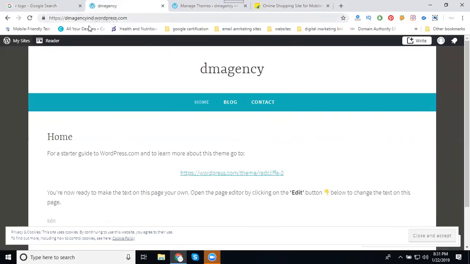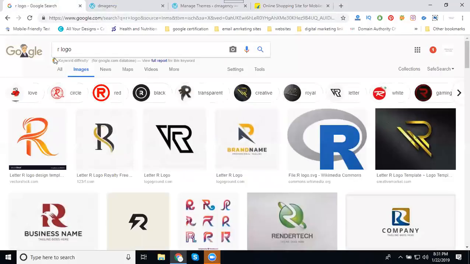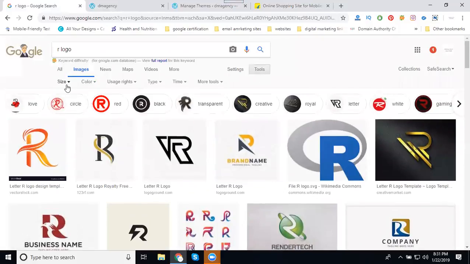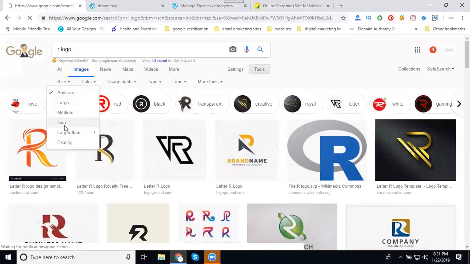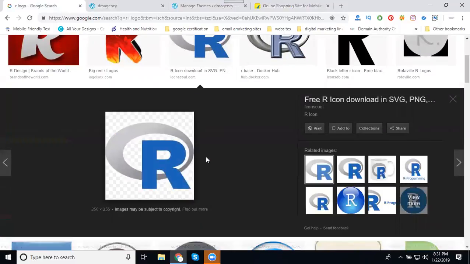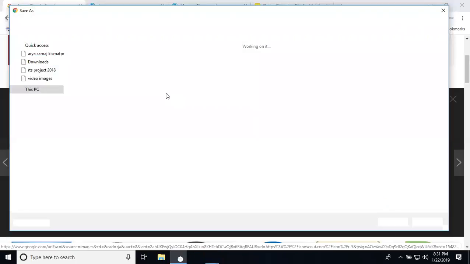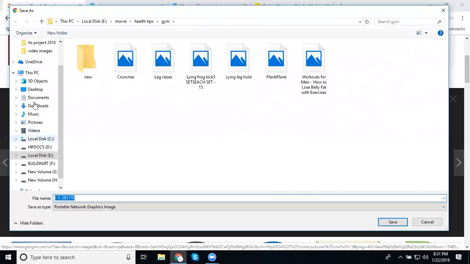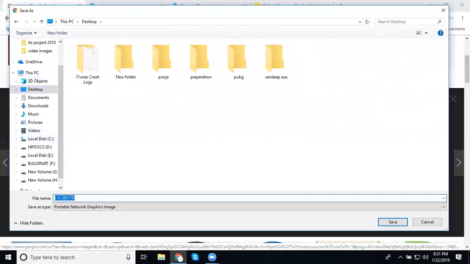So how to select? You can select one symbol of your name. Select images. In the option called tools, in this option called sizes, select the option called icons. In this icon, you can select any one icon. This is only for temporary purposes, not permanent. This icon you can copy to your desktop.